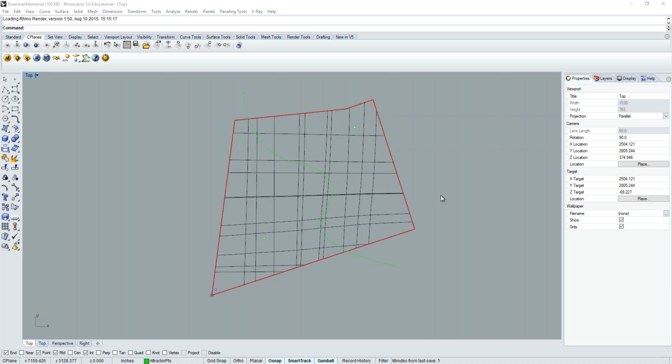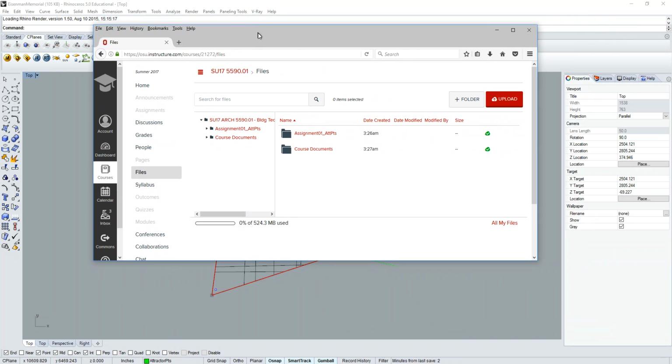First off, there's a couple files that you need to download. I distributed these in class, so you should have them. One is a Rhino file labeled Eisenman Memorial. The other is an aerial view. If you don't have those files, which you're seeing the Rhino file here on my screen, I've gone ahead and put them on the Carmen site, so here you go.